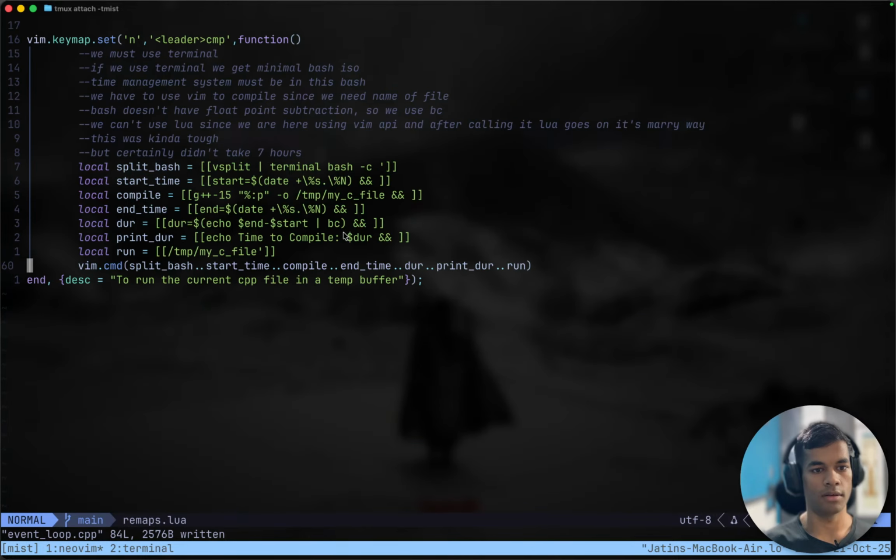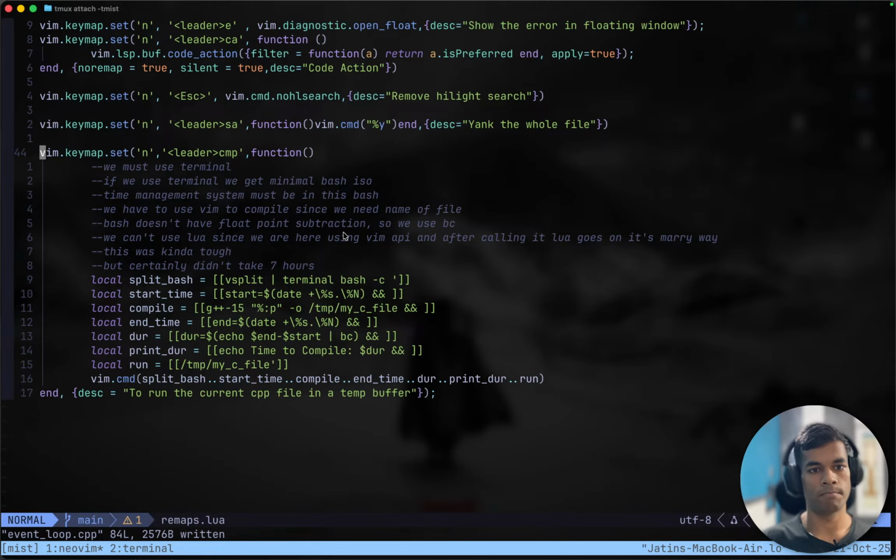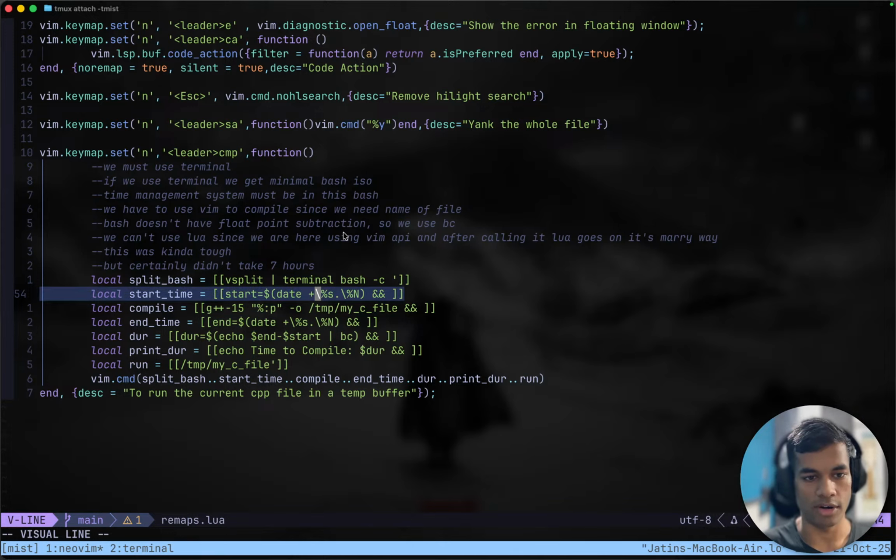Yep, I also have a keybind here. I just have to press space CMP, and after pressing it, this whole command runs. I have broken this command down into different parts. I split the screen into two halves, open the terminal, and execute the command that follows. This keybind also tracks how much time it took to compile the code which I want to run. So I have extra code for that.